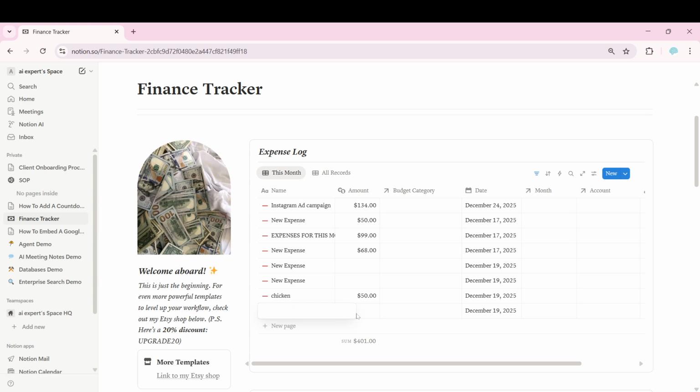When you're ready to add more rows, you have two quick options. Press Enter on your keyboard to create another new row so you can keep going without taking your hands off the keys. Or, if you prefer clicking, just select plus new again at the bottom of the table. Both methods accomplish the same thing, so use whichever feels most natural.